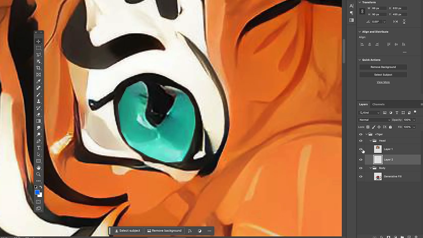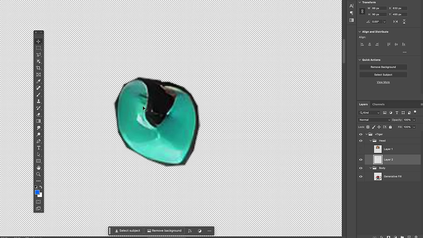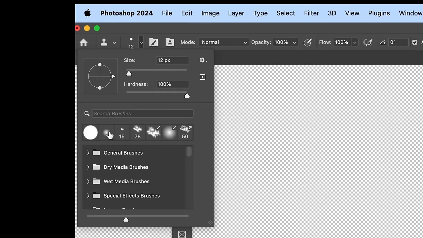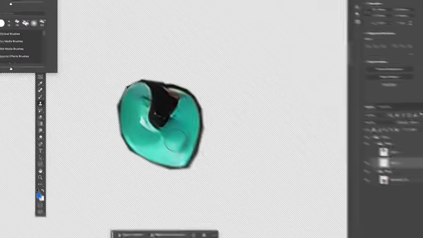All right, let's take an isolated look at this eye. The pupil is looking weird, right? I don't think this is the thing that I actually want to have moving around. So what I'm gonna do is go to my clone stamp tool over here. And I'm gonna pick a nice size brush, probably with a little bit of a blur to it on the edges.